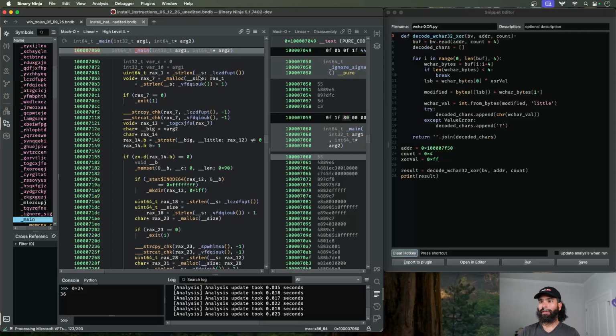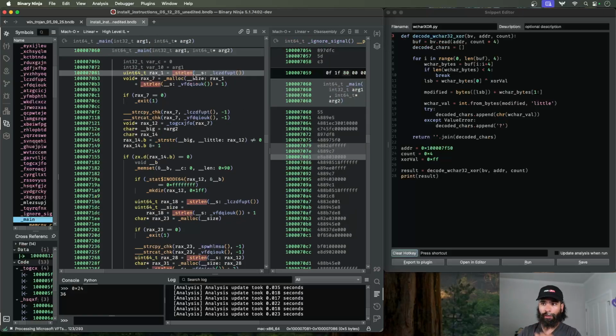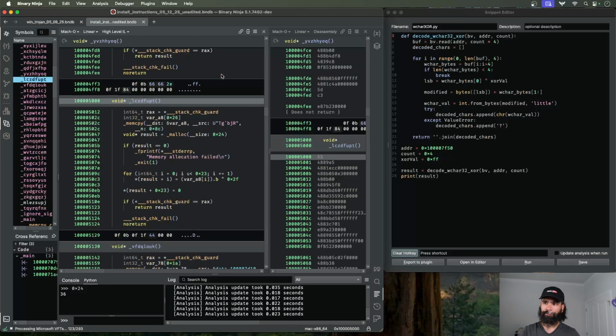I'm in main, and the first thing we see is a call to strlen to get the length of the string that's passed in as an argument, and that is going to be the return of this function. We see this here, here, and here, so this is going to return a string. We see other string related functions here like strcpy, so let's get started in there.